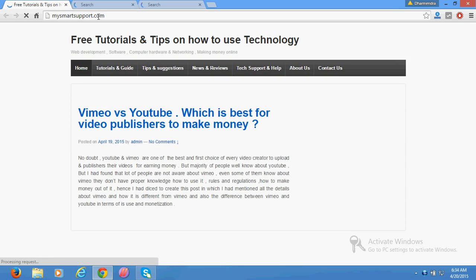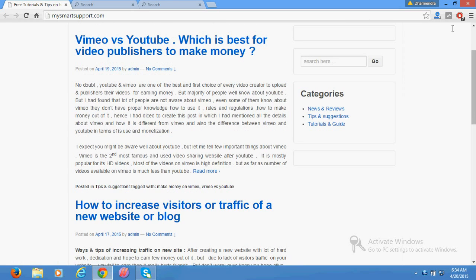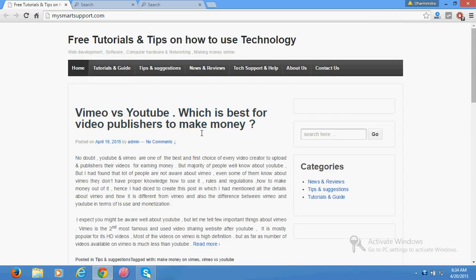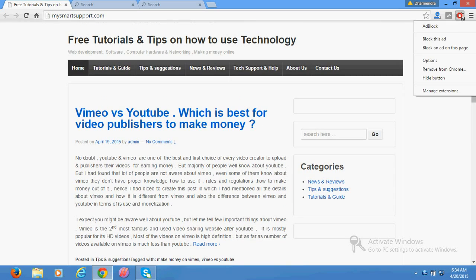Okay, the same website. Here there are no ads, and you can also see right here there is a blocking symbol and 7 ads have been blocked. Okay, 7, and in total this many ads have been blocked on this page. In this way you can do this. You can even hide this symbol. When you click on the hide button, it will automatically get hidden and you won't get any advertisement.